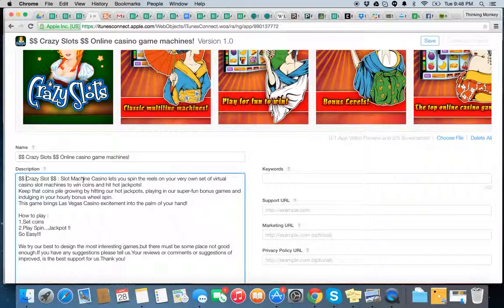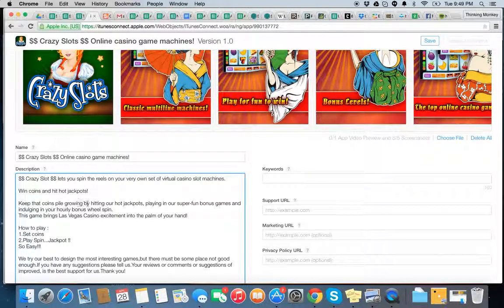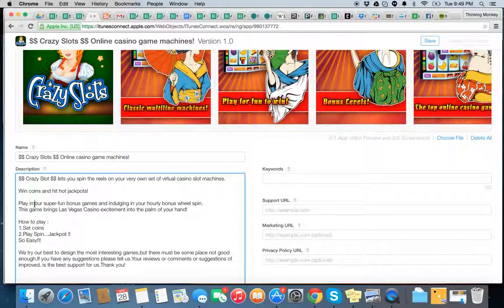So, crazy slots, and then I do some modifications like this. For example, lets you spin the reels on your very own set of virtual casino slot machines. Like I said, I just redo the content, and usually I simplify, right? Win coins and hit jackpots. That's another one. So, for example, maybe I'll take this out right here. Play our super fun bonus games.